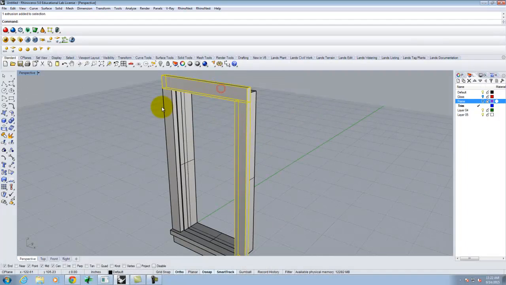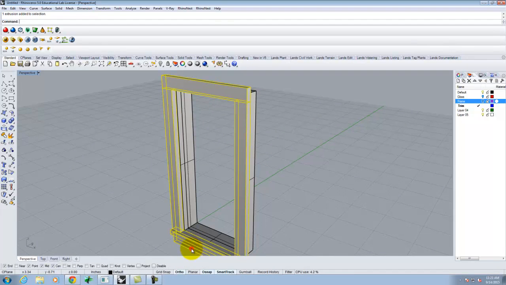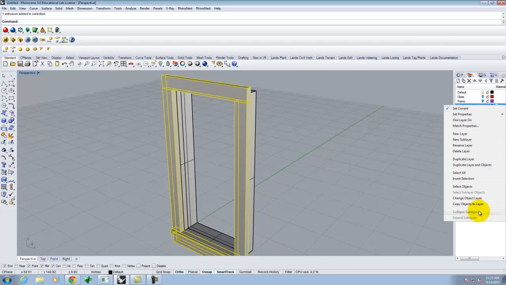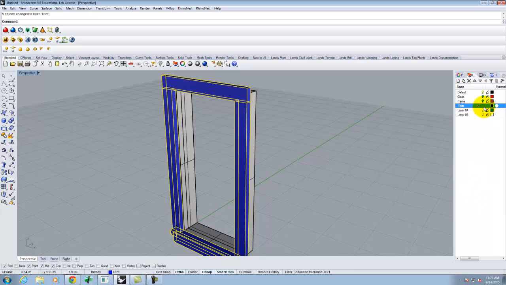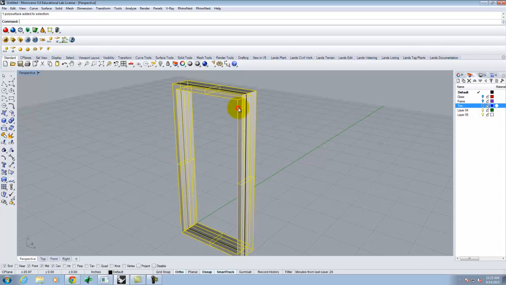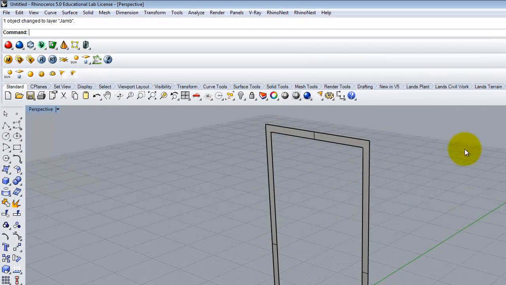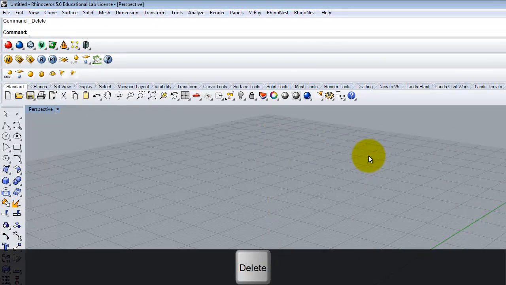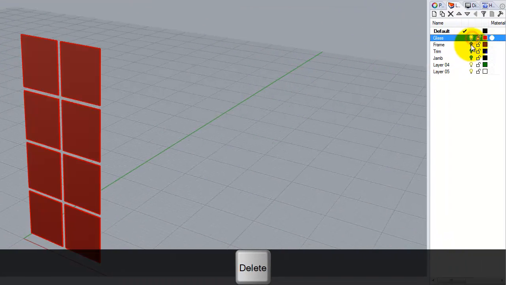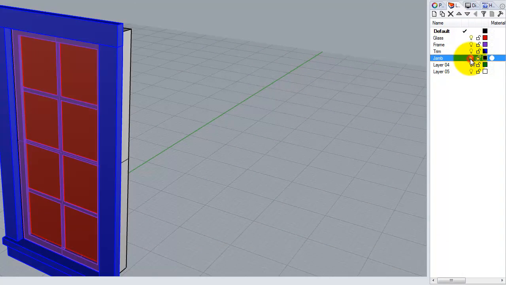These will be on the trim layer. So we'll take those, and we'll go to Trim, Change Object Layer. We'll turn those off. Right? And so this is probably jam, so let me add one more layer for jam, and we'll change object layer onto jam, and there's that last original piece. Okay, so now if I turn on the glass, the frame, the trim, and the jam, I get my whole window.